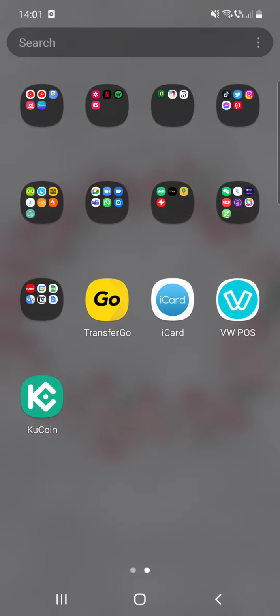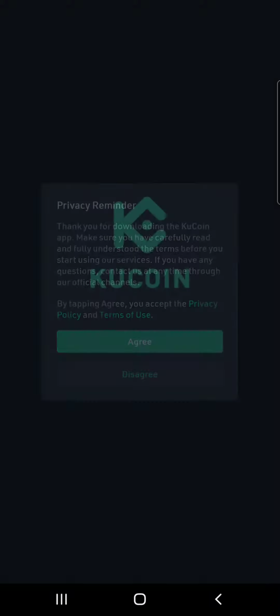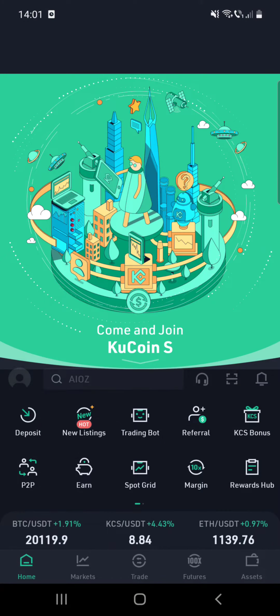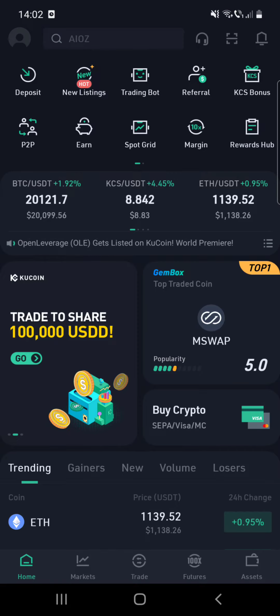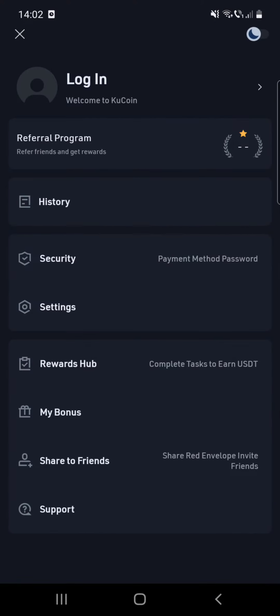And after you downloaded the app from the Play Store, then you can see that you have to agree to the terms and conditions. And then you can already see the homepage of the app, but if you want to create an account, you have to click on that profile icon at the top left corner.